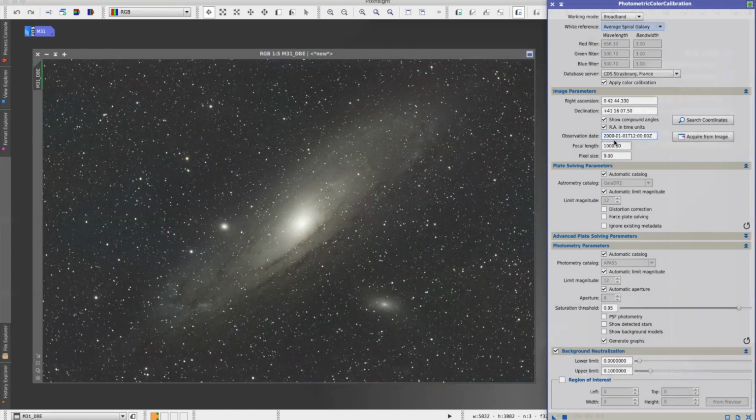The observation date when I took this image was, I believe, the 11th of November 2020. Fill that in. The focal length of my scope and camera is 480, and the pixel size of the sensor is 3.72. So I manually looked them up, and I've manually typed them in. You can try acquire from image, and if those details were saved as metadata against the image, it'll automatically pull them through. But in this case, I've had to manually set them.